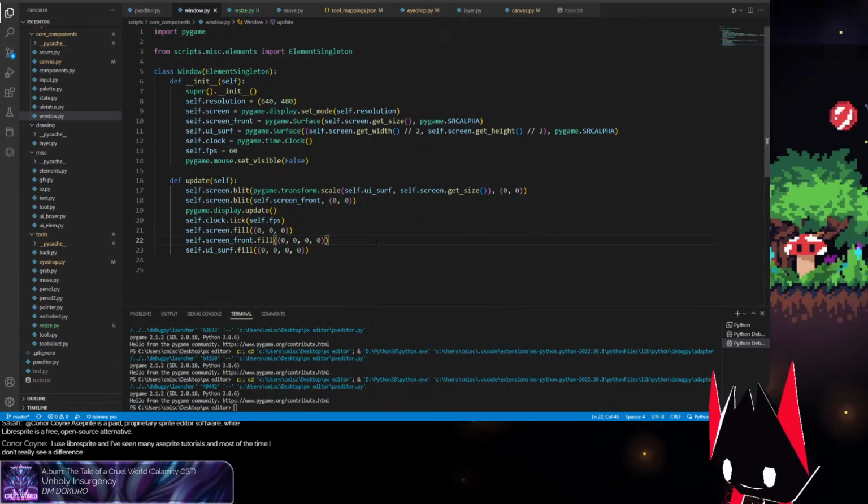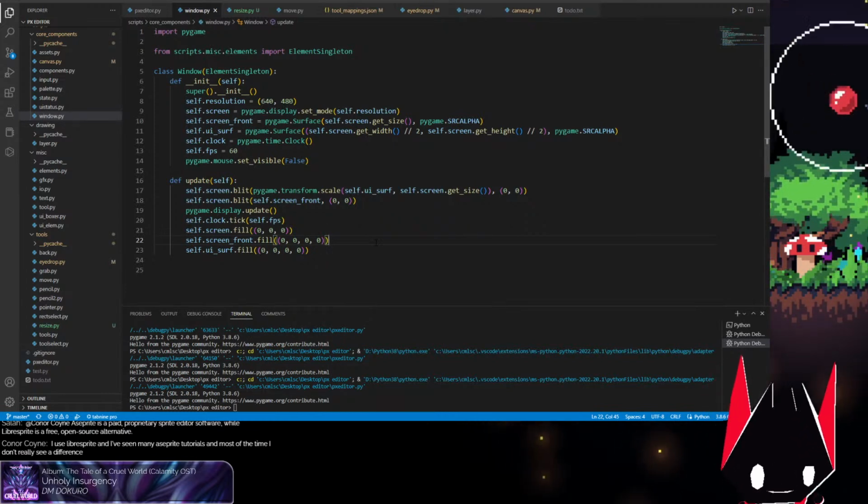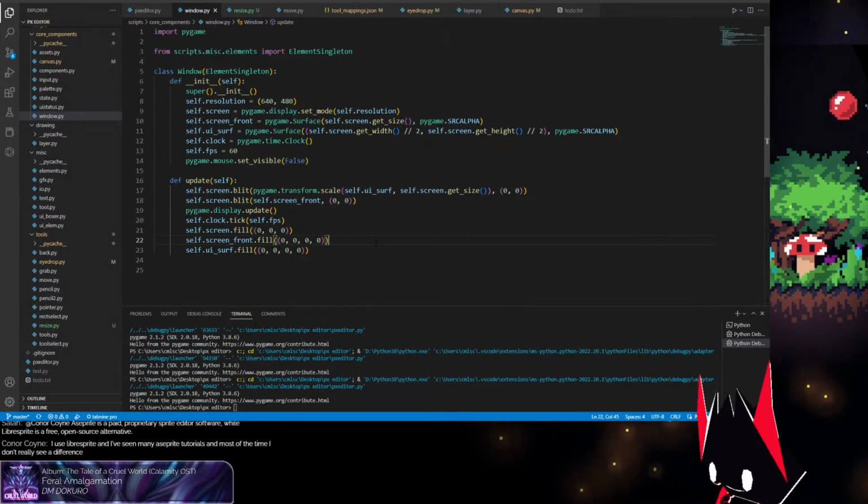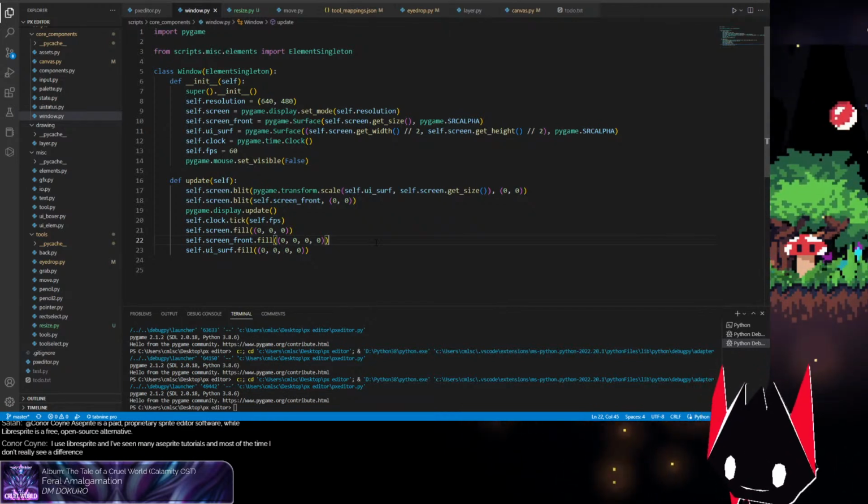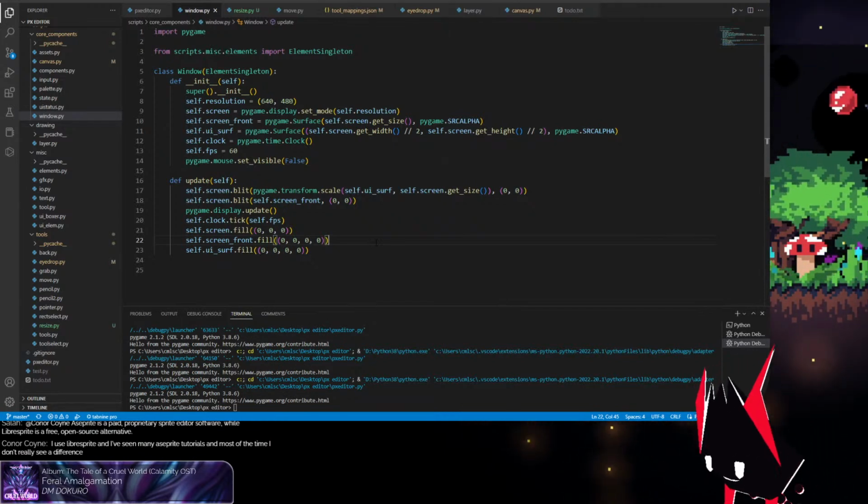What's the hackiest piece of Python code I ever wrote? Probably a lot of my game jam stuff. Most of the release stuff is the hacky stuff, actually.